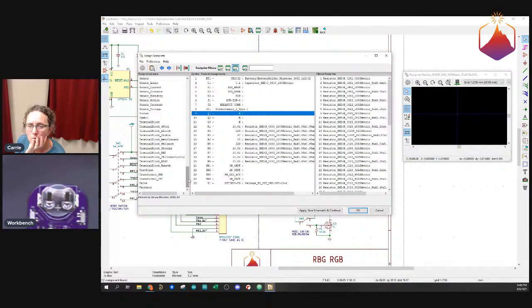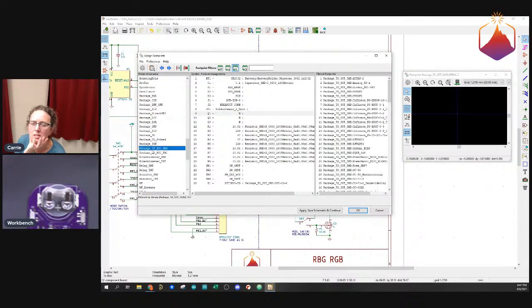And transformer. I don't want to. What would it be under? SOT. Package. There we go. Package SOT SMD.